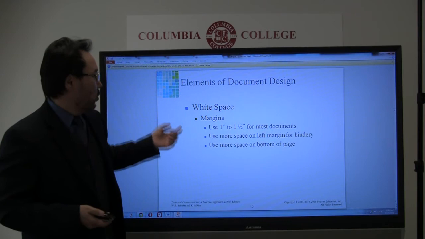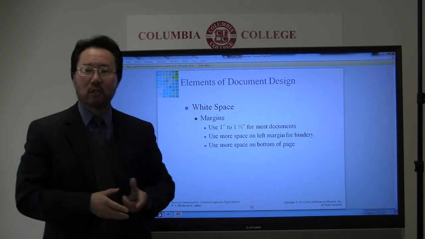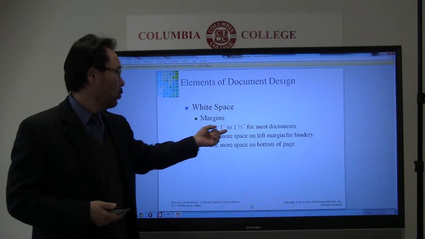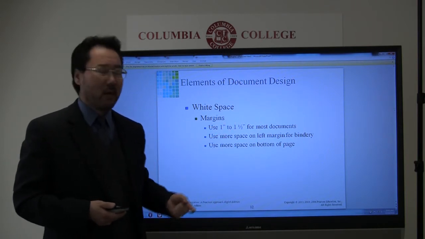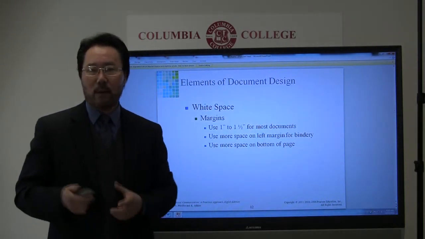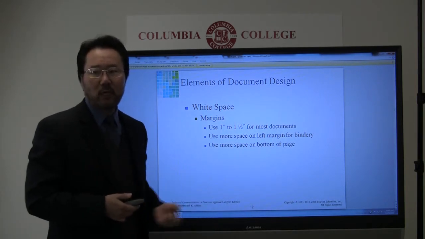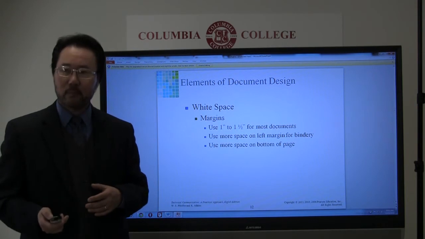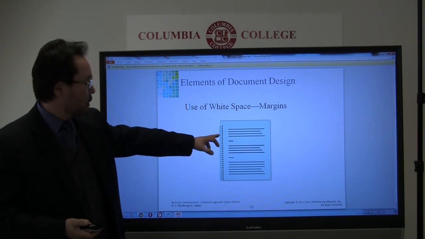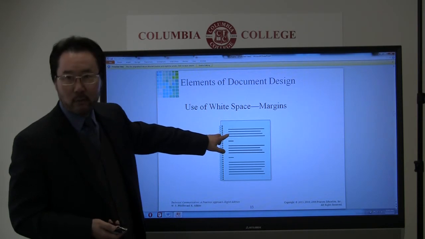Now margin, we all know what margin is. Margin is basically the beginning margin and end margin. In academic writing, we normally use 1 inch to 1.5 inches for most documents. In some documents we use more space on the left margin for binding, to bind the core document, and use more space from the bottom of the page. When somebody binds the document, it will look like this one with the binder machine, and the margin will be enough space between here.